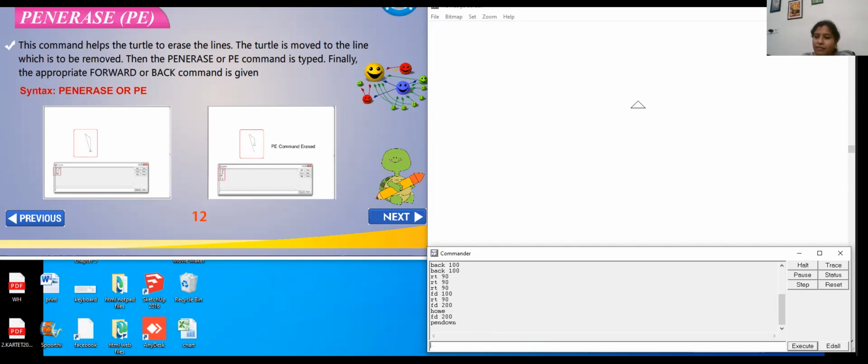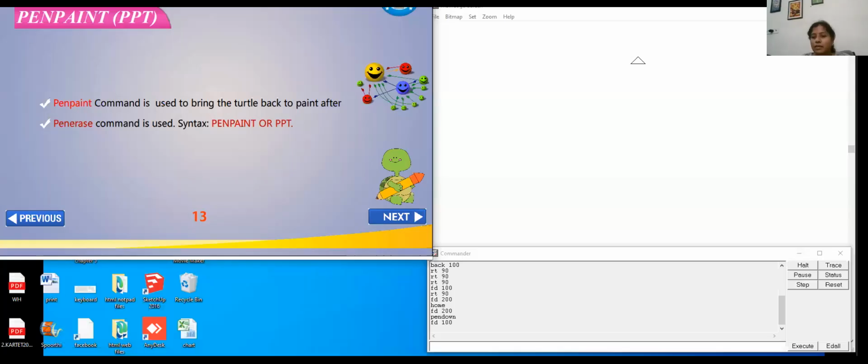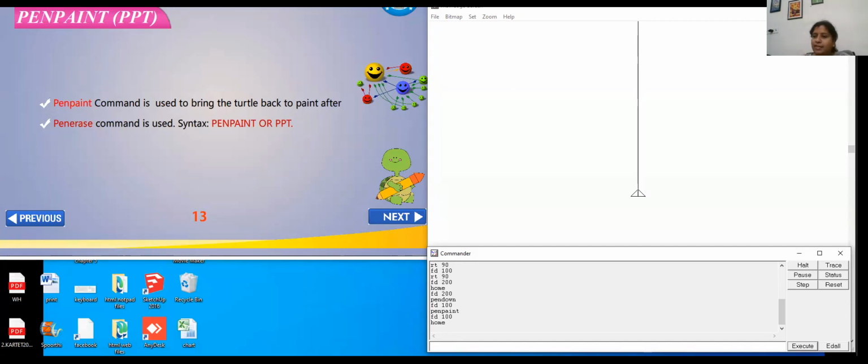Pen down. Now we have told the turtle to use the pen down. Now if you say forward 100, see, it will, wait a minute. Sorry, we are supposed to use the pen paint command. What is it? Pen paint command. So when I say pen paint, now my turtle is ready with the pen. We will see 100. See, now it is ready to draw. Now I'll just say back home. See here, it has come.